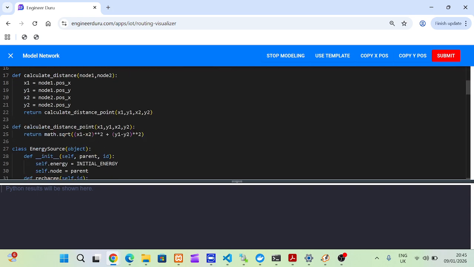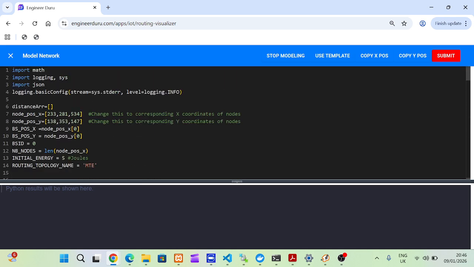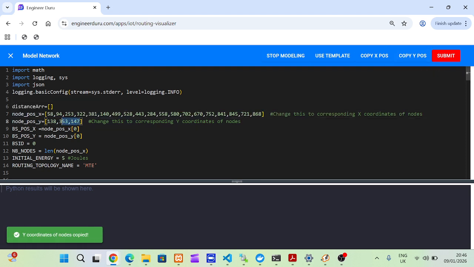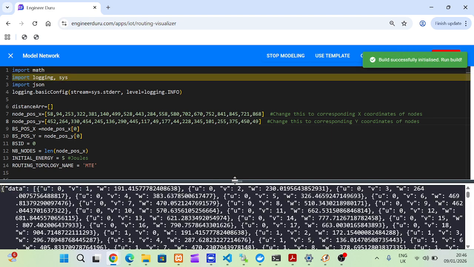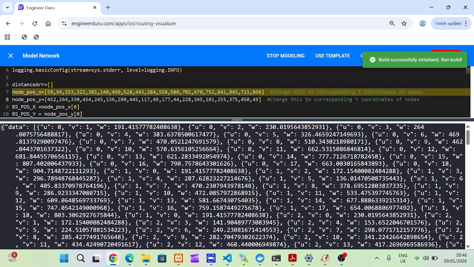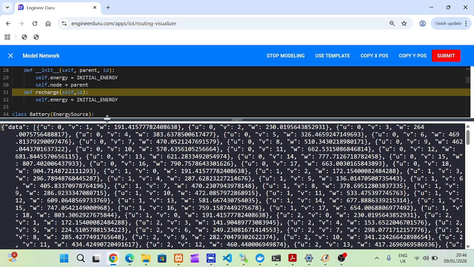So to do that, let's use the template over here, and this is the algorithm for minimum transmission energy. To simulate this, let's copy the x coordinates of all the nodes within our topology. Copy the y coordinates. Okay, paste it over there, and that's pretty much it. Let's submit that, and this should give us all the information as required, which is modeling our network. It's also going through the algorithm for you step by step so you can see how it works.